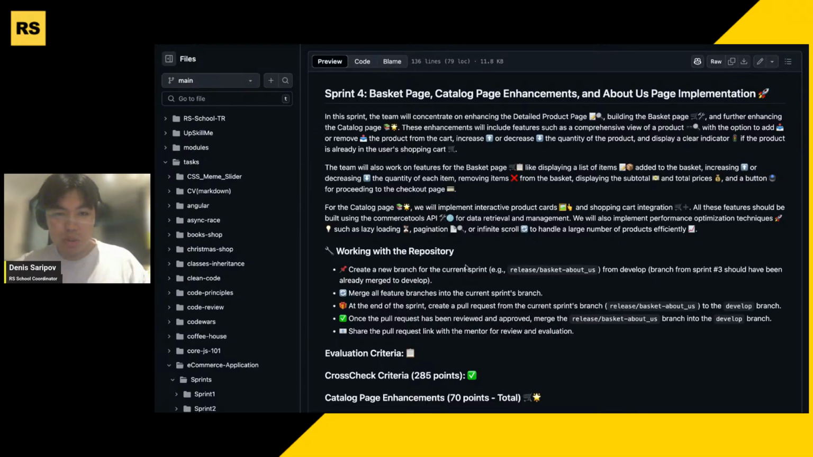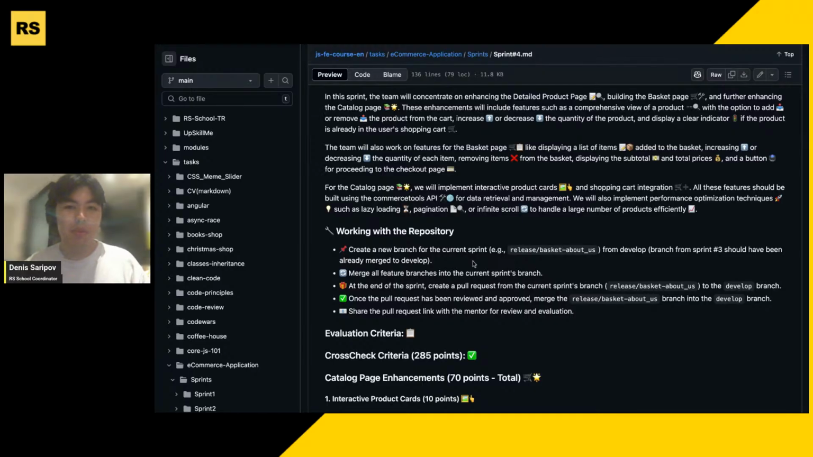And as usual, you're working with branches. So you're merging the branch from the previous sprint, creating a new branch for this sprint. And then at the end of the sprint, you're merging into the develop branch.